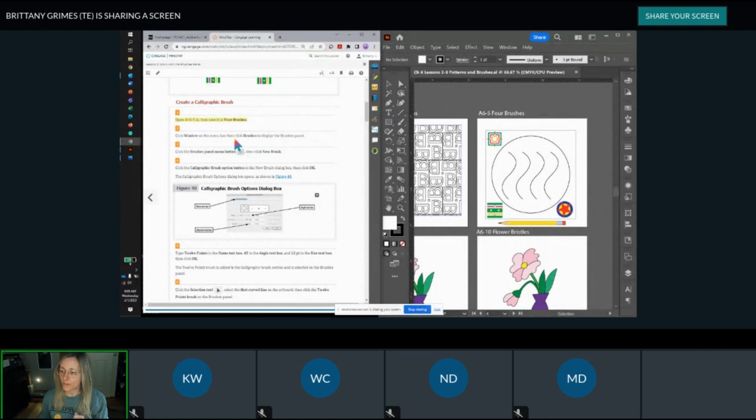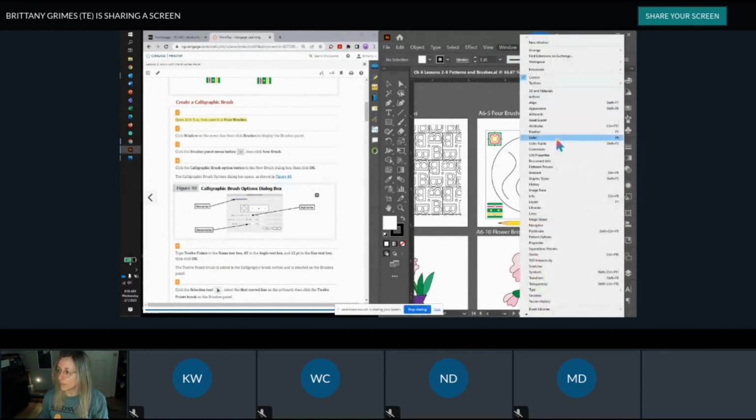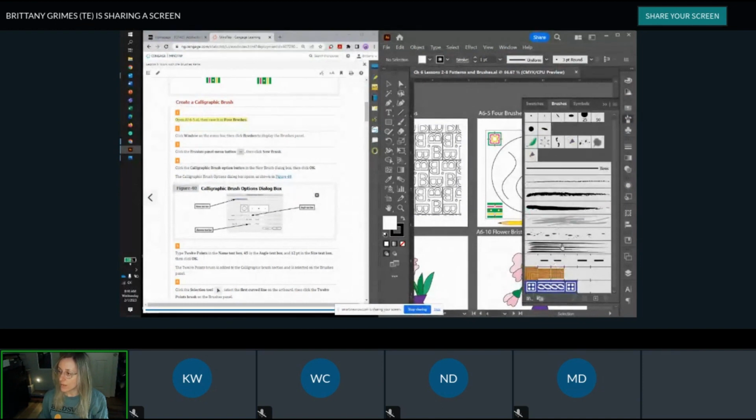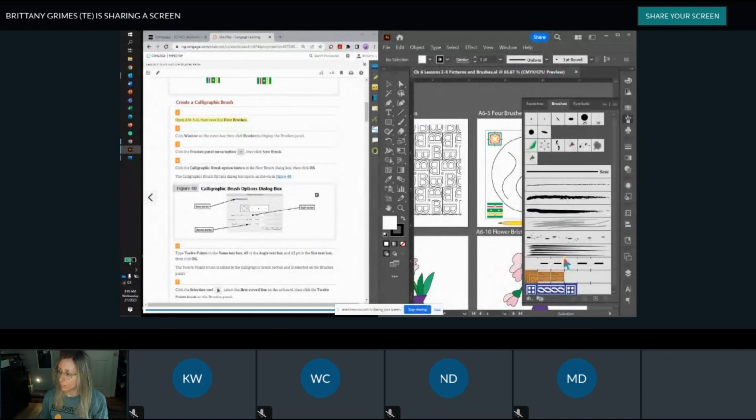First thing we're going to do is open the brushes panel. If your screen looks like mine, that's the brushes panel. If you don't see that, you can go to Window and Brushes to open it. And you'll see there's already a lot of pre-made brushes in there.